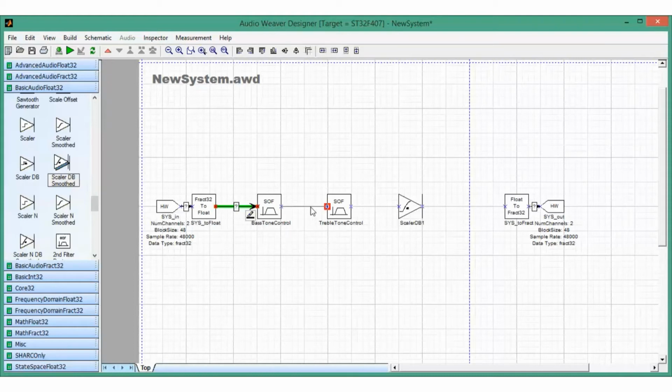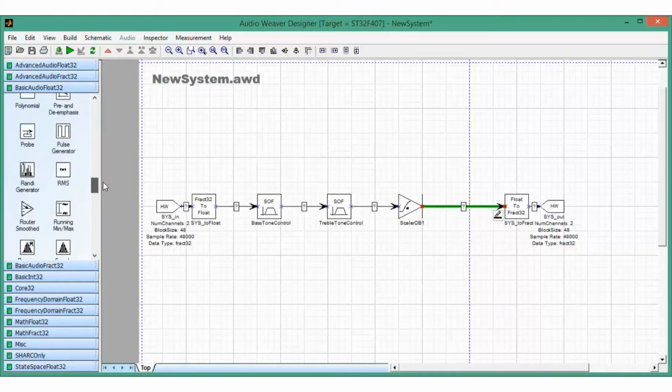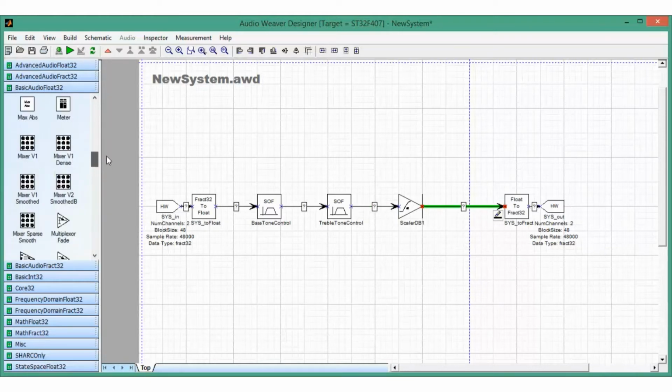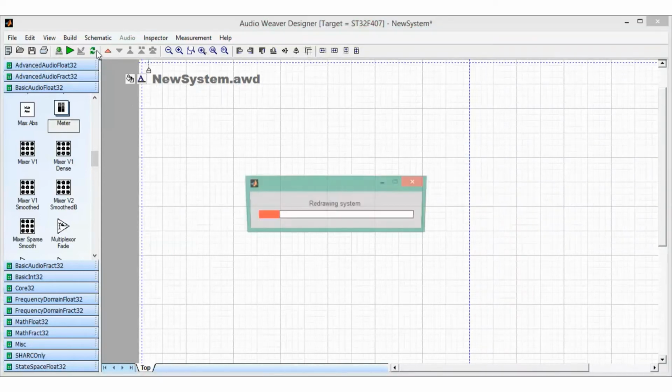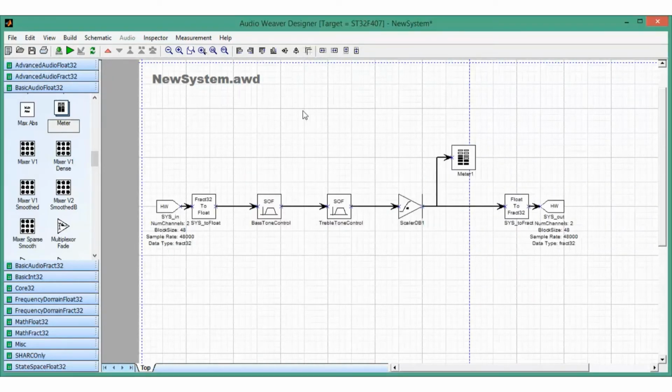I'll connect all the modules together. And lastly, I'll get a meter module and connect it to the output. I'll then redraw the system and verify that all the wiring looks correct. Everything is drawn as stereo and looks fine.